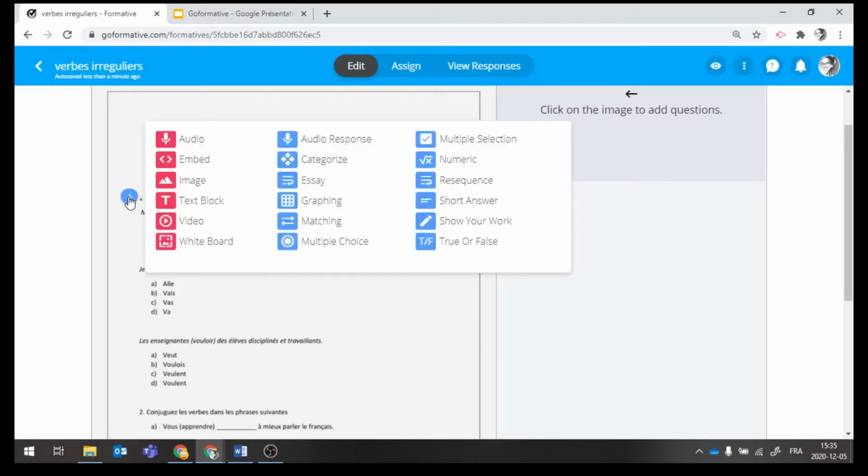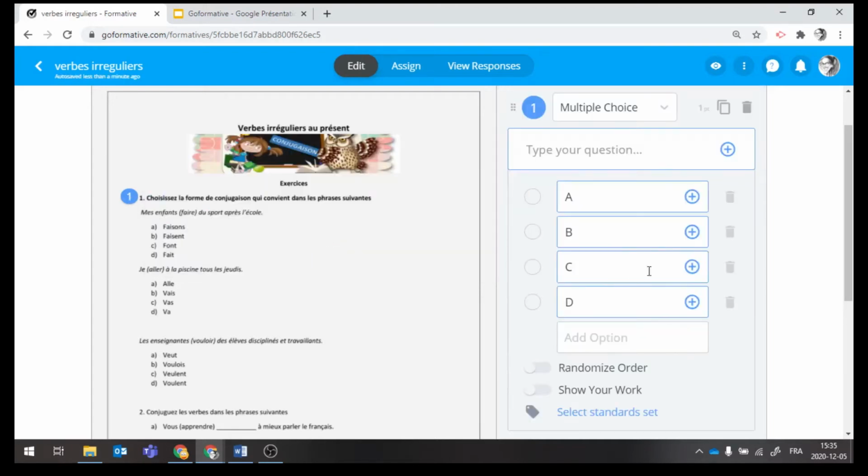For my first question, I just press on number one, and I choose from my content which kind of question I want. It is a multiple choice. Now I have my multiple choice online, and I will give the student my choices. I'm not obliged to type the question here because it's already here. Okay, "choisissez la forme de vocabulaire."